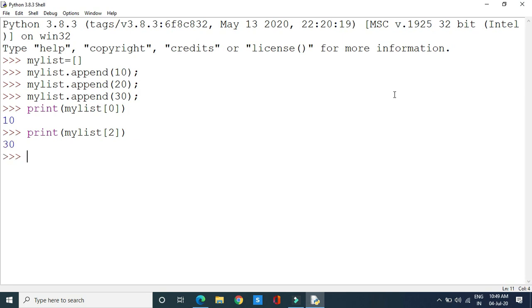Press the enter button. See, in the second index, the value available in the list is 30. Here, my list is a list variable and the list of values are pointed based on their index values 0, 1 and 2. Here, 0, 1 and 2 are the index values of the list. My list of 0 points to the first memory location, as I mentioned, that is 10. My list of 1 points to the memory location where 20 is stored, and vice versa.